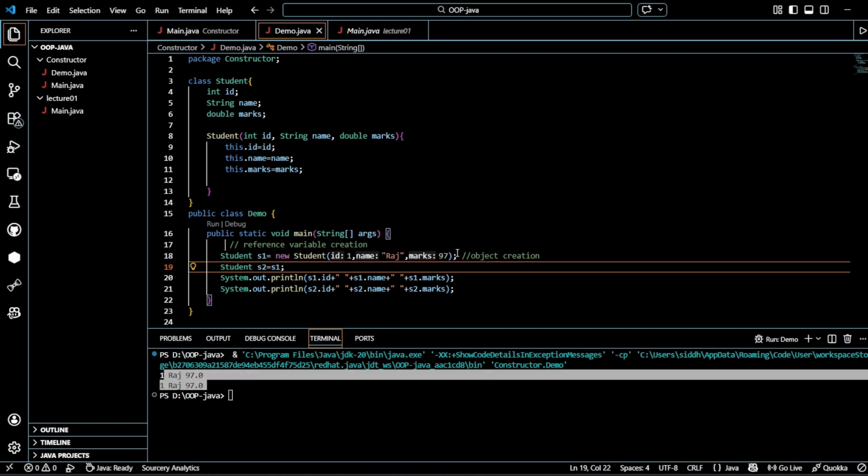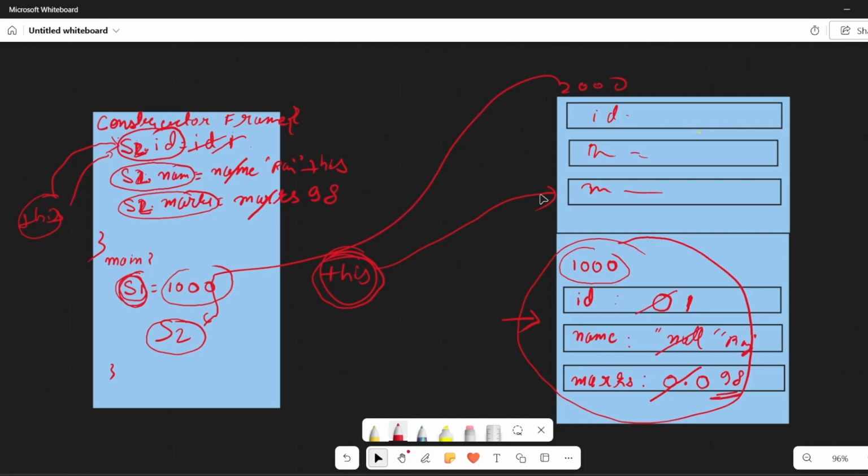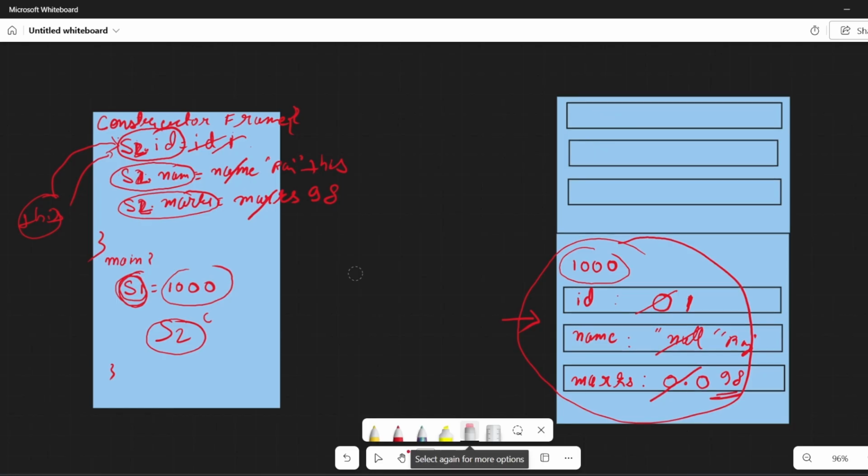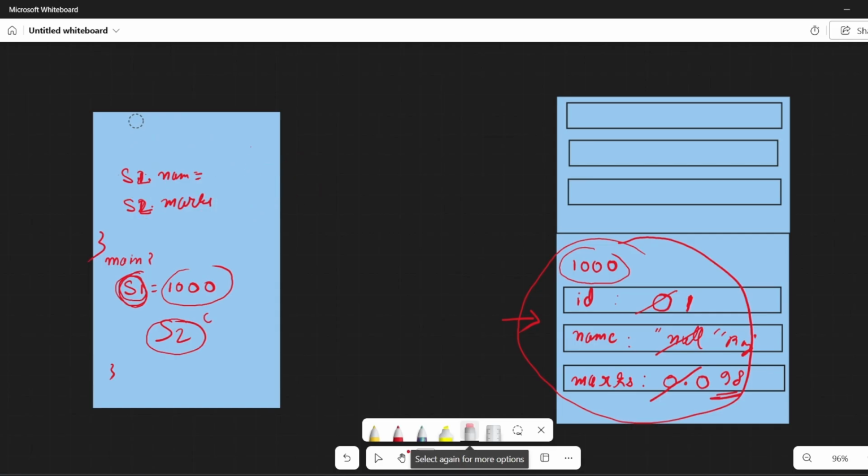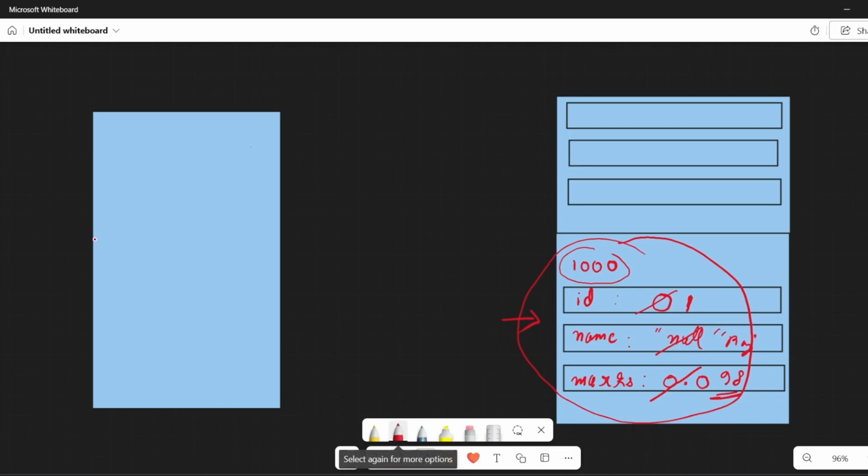Now what happened here is, let me erase, at the memory level. See, every concept I am teaching you, I also explain what happened inside the memory. I have not just coded it and made you understand, I will also tell what happened inside the memory.